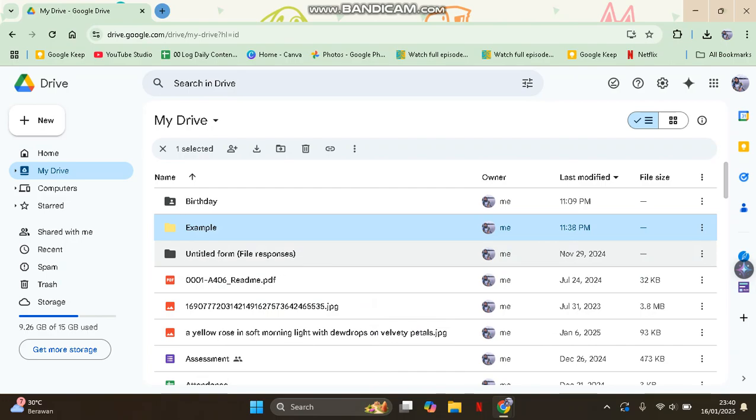So that's how you can use labels and also folders in Google Drive.